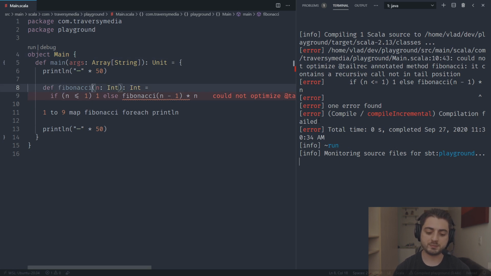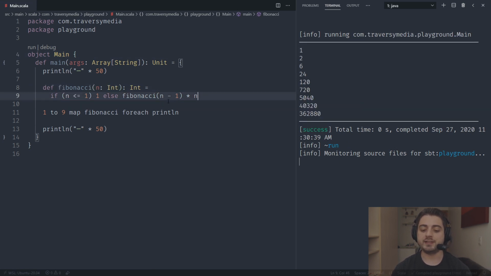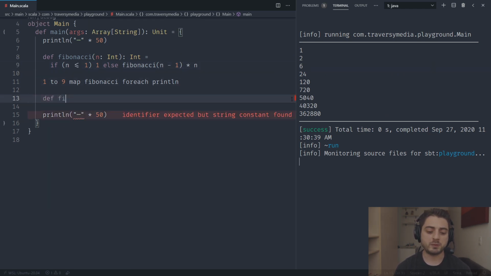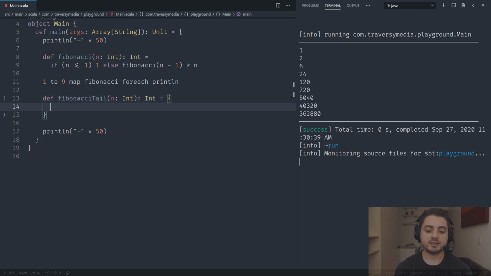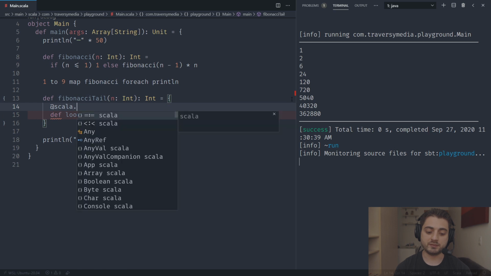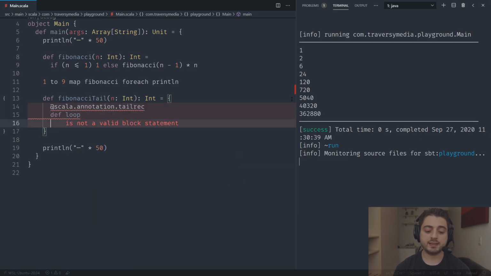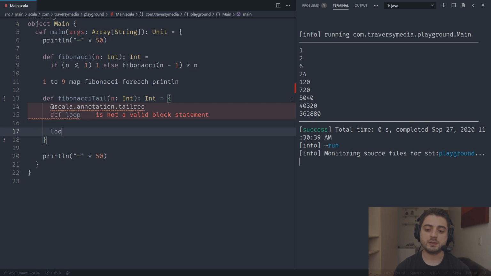Now the way you do this is basically by carrying what is being returned with you on every call. Okay, so this is a pattern, which is why I wanted to show it to you. So we're going to call it Fibonacci tail. Now this function is actually not going to contain any recursion at all, but it will have a function inside of it, and this function is going to be tail recursive. @scala.annotation.tailrec. And in the end, once we finish writing this function, we're simply going to call it.